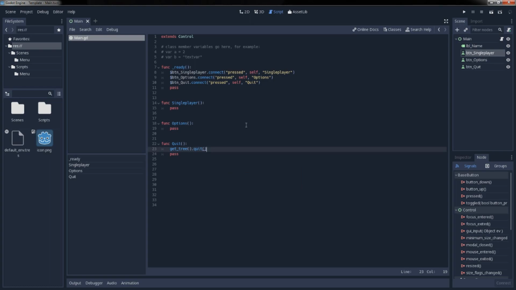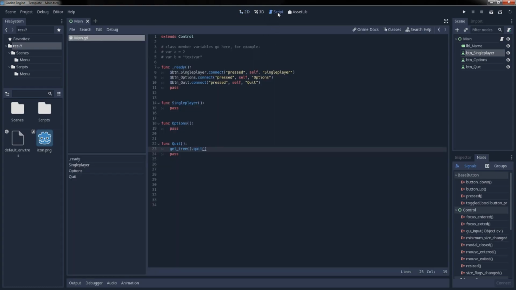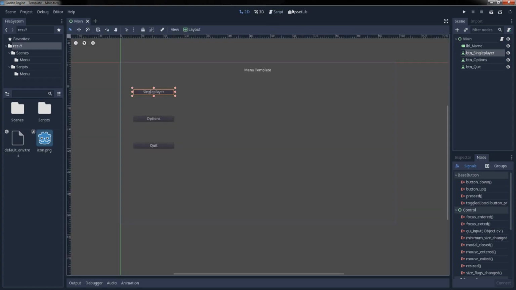So now, in order to get to your 2D viewport, it's F1, or you can click the 2D up top there, or if you want to get to your script viewport, it's F3, or you can click on the script there. And now we're actually going to run our game, and we're also going to set up the default scene. So in order to do that, just press F5 or the play button here.